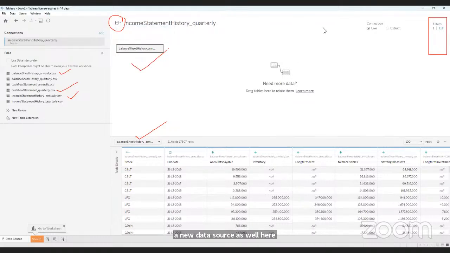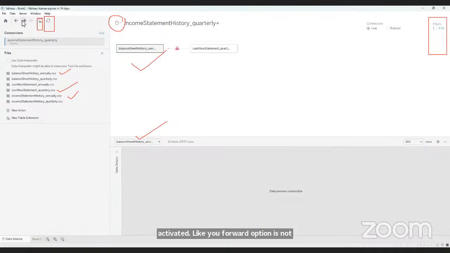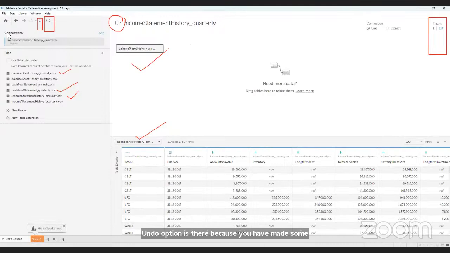All right, now let's go to the top left side and see some options. This is a refresh button. This is a save button. Some buttons won't always be activated. Like here, the forward option is not available because you don't have anything to go forward to. The undo option is there because you have made some changes and that will work.